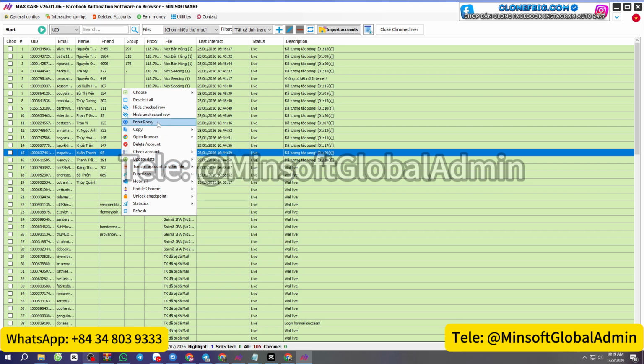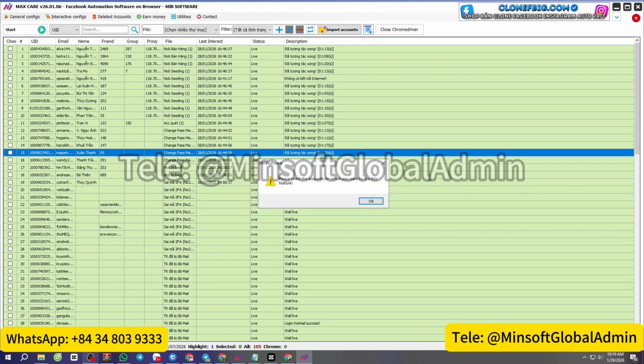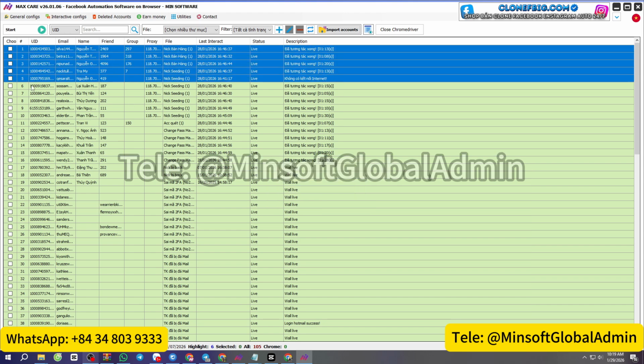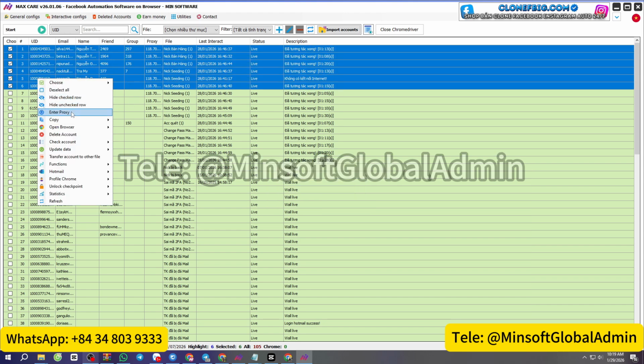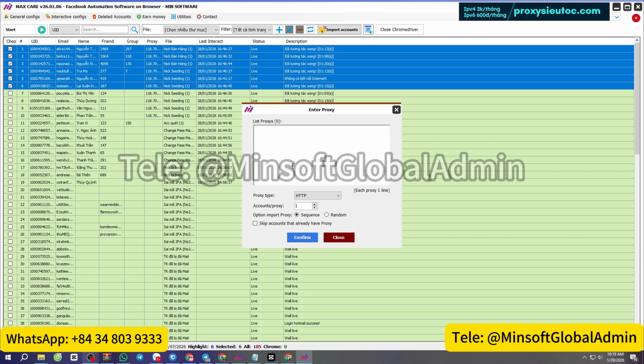Third, automatic IP rotation. Automatically change IPs for each account, avoid IP duplication, reduce checkpoint risk, and ensure safety when managing accounts at scale.